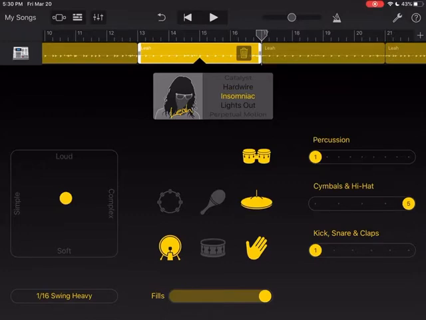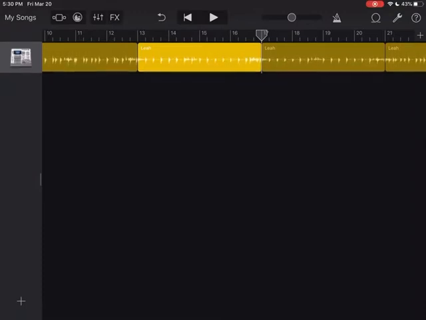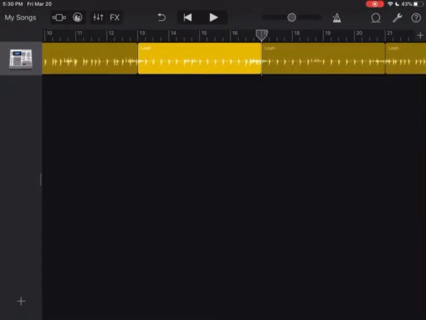That is everything you need to know about how to set up, how to customize your drums. And the next thing we're going to do is add the bass.